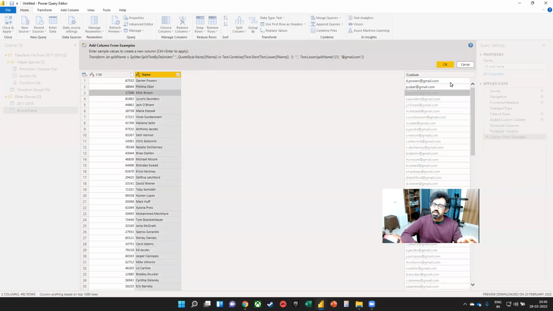Now you might say, but Harvish, this was not difficult. I could have written equal to left of B1, comma 1, and dot, and mid of B1, find space in B1 plus 1. It's pointless. Why do you want to do all that? Why do you want to put that effort of doing mid and left and right and find when you can automatically create this? Because it is automatically creating the formula for you.